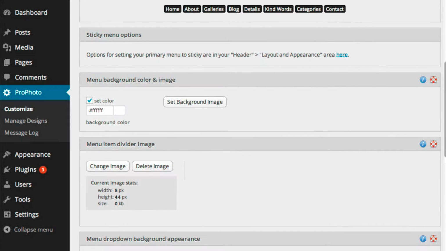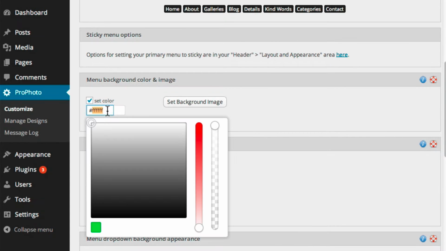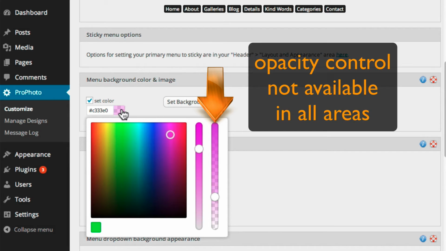Whenever you see something that looks like this, it's a place where you can pick a color. If you know the 6-digit color code you want to use, you can type it in. Or, use the built-in color picker by dragging the circle to choose a color visually. This sliding control here changes the saturation of your color, and this sliding control changes the opacity or transparency of the color. Not all color areas support this opacity control in ProPhoto.